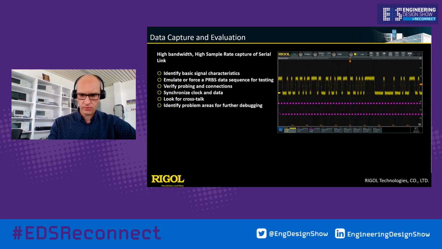Wait a second, the video is not on. Okay, the video doesn't work.